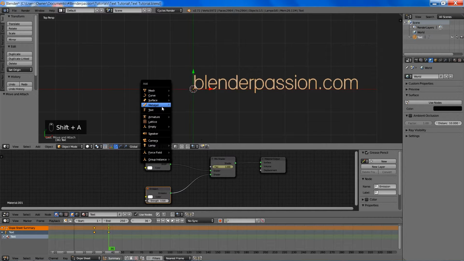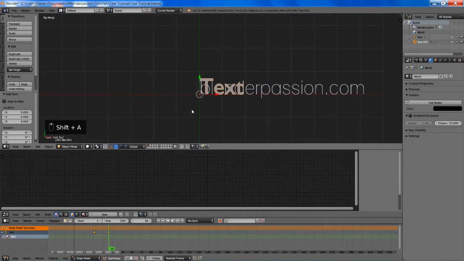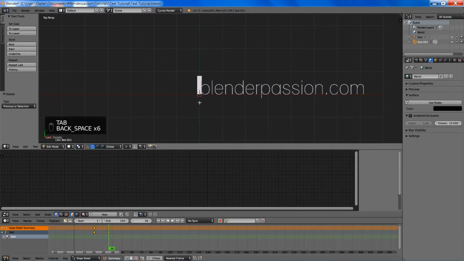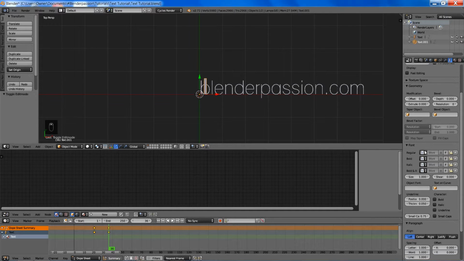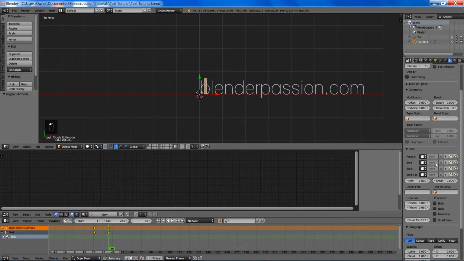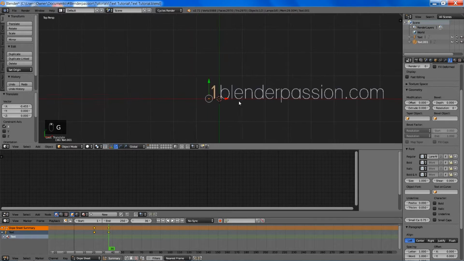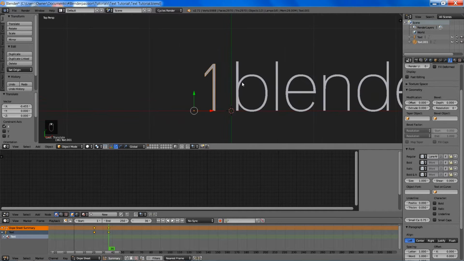So now I'm going to add another text object. This will be our number object. And then I will also change the font type of that. And since it's already loaded, we can just use that button there. Move it over a bit. Scale it down.